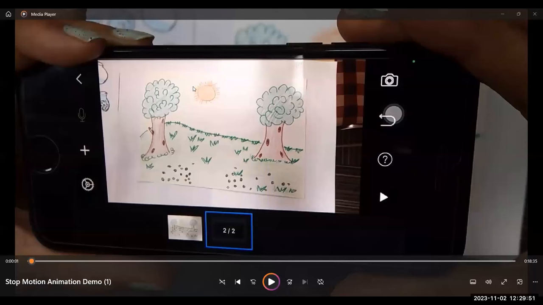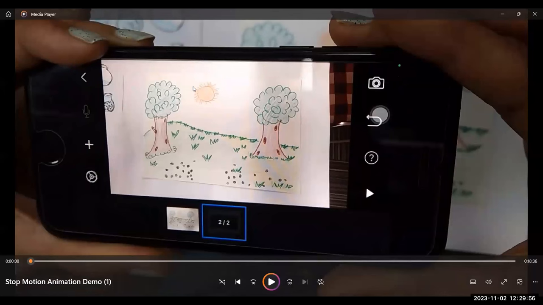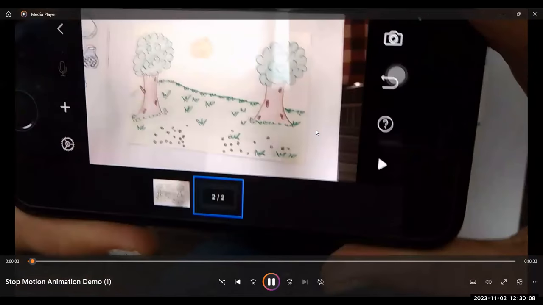So now we will create an animation. Today we will create... So this is the demo. Just see it carefully. Today we will create a stop motion animation for the famous story, The Thirsty Crow.